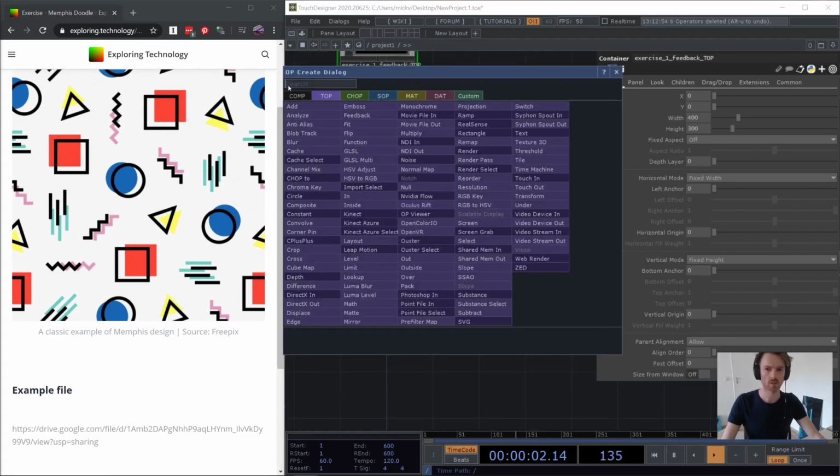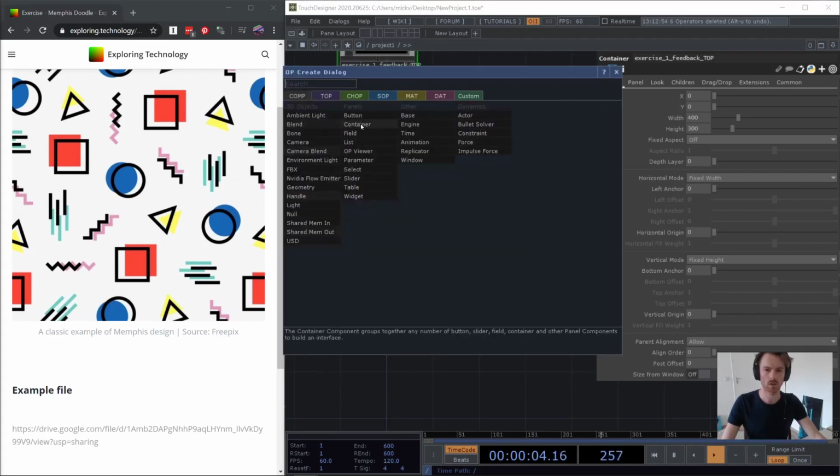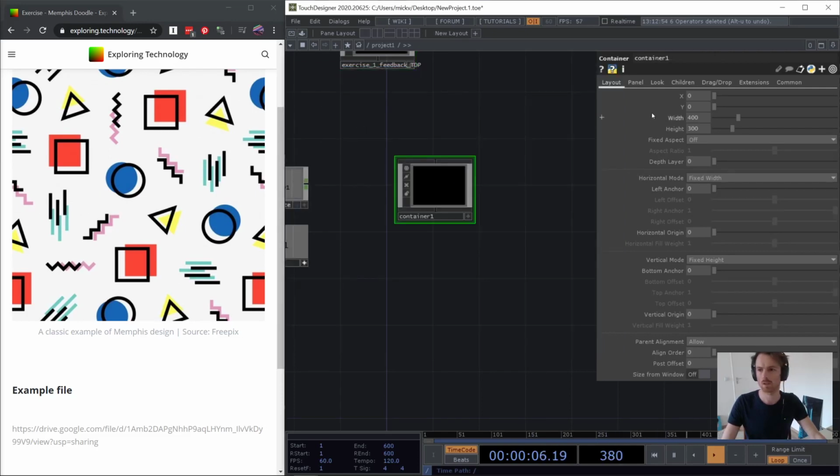So I'm going to create an empty operator, an empty container, and I'm going to set the width and height of that container to be 1280 by 1280, which is the maximum size you can use for the free version. And I'm going to rename this to Memphis Exercise.